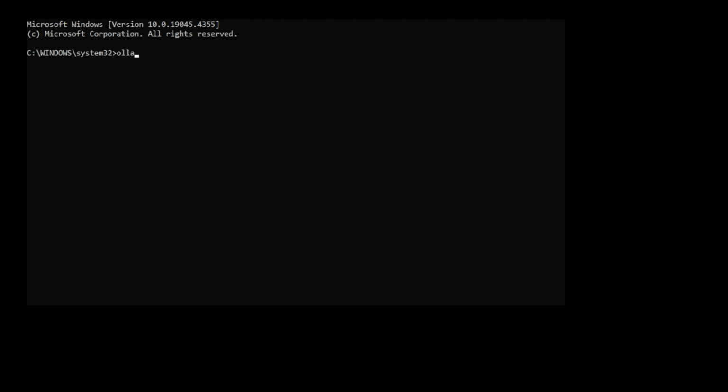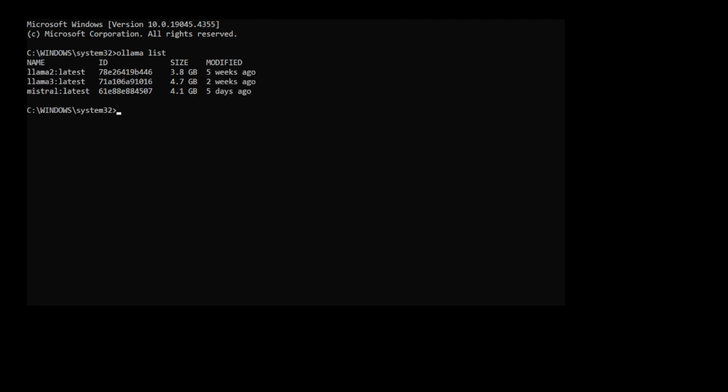Ollama list the models. So you can see that I have on my machine Llama 2, Llama 3 and Mistral installed. Let's run Mistral first. Ollama run Mistral.